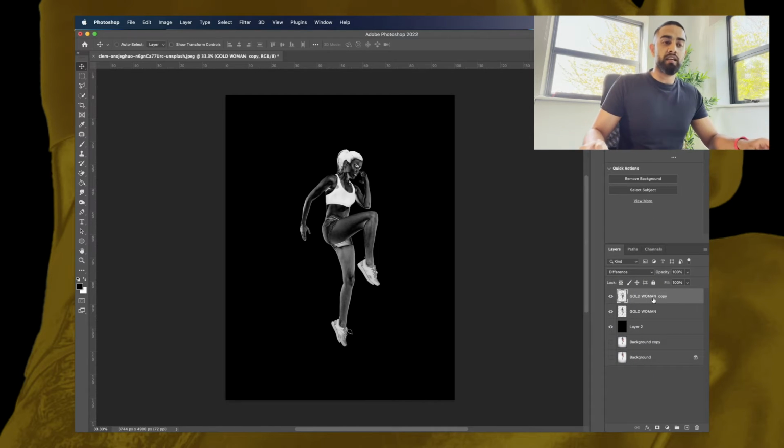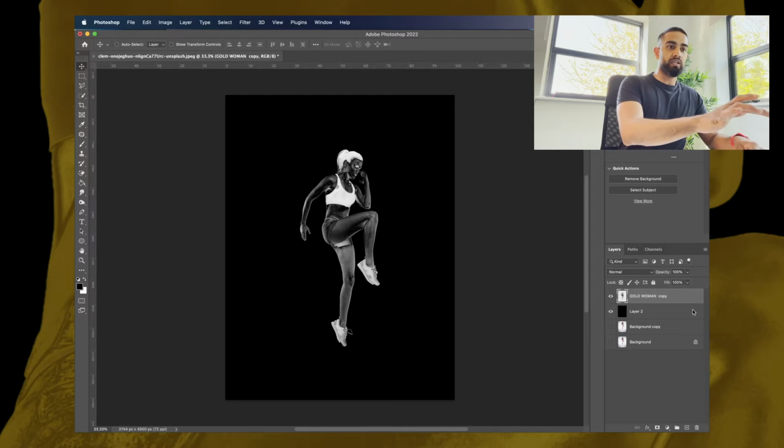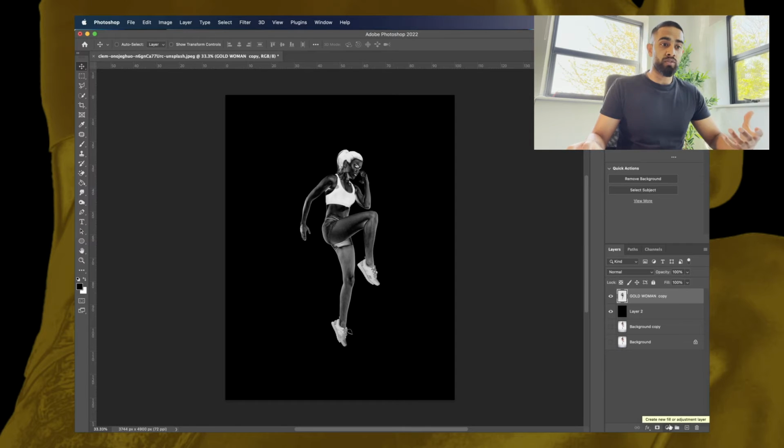Now Shift select both layers. So the top one, hold Shift, and the bottom one. Now Command E, which will merge the two layers together. And now we have the beginning towards the end. There's literally just one more step which makes it gold.